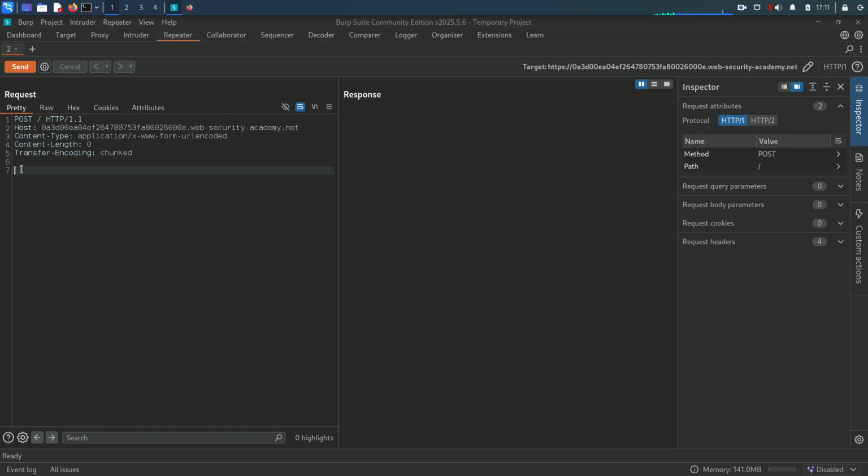Okay, so here we need to define the chunk hexadecimal value, but we cannot define it now because I don't know what hexadecimal size I'm going to get for the smuggled request. So I will write it later. I will just write hex here for now.